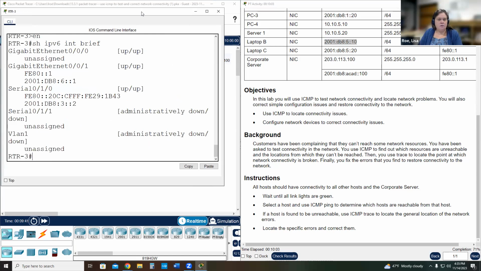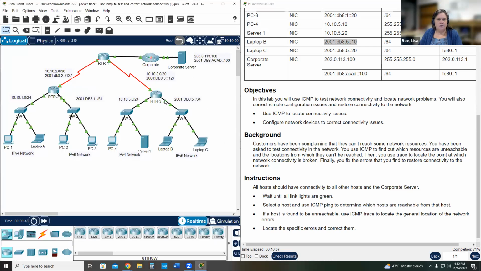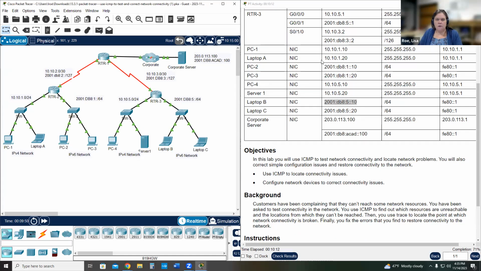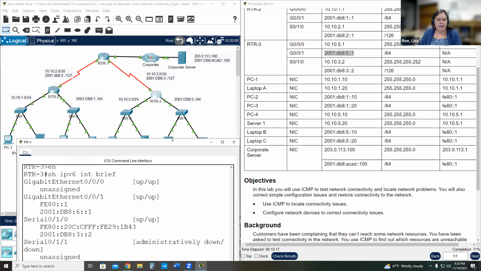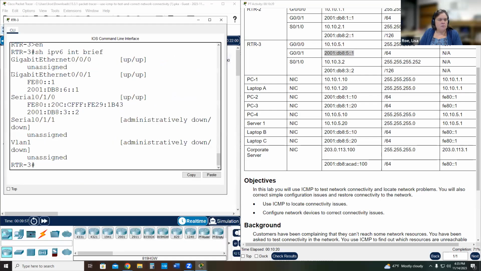We're going to take a look at this. Now, I'm interested in this interface right here, and that is interface G0/0/1. So I'm going to look at router 3, G0/0/1, and we're going to compare this address. So G0/0/1 is right here. It says it's up, and it's up. 2001:DB8:5::1. Whoops, this is a 6, right? So that's the wrong address for that router. So now we have to go into this interface, take this address out, and then put the correct one in.